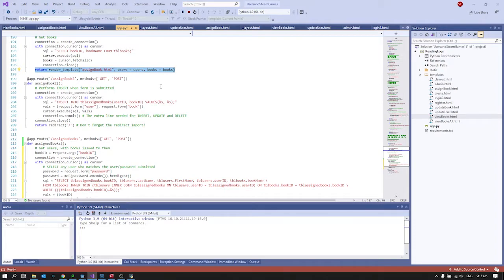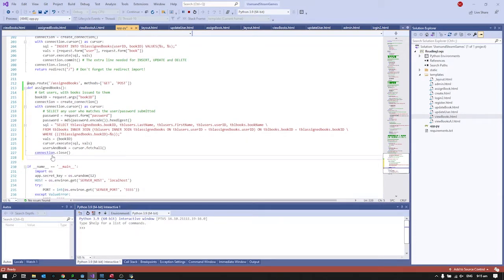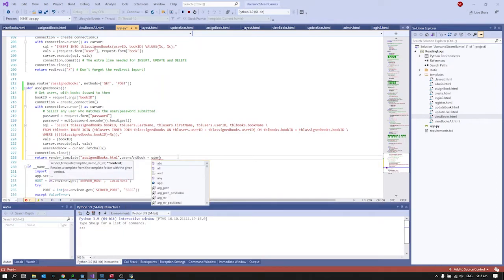line somewhere. Control C, Control V, and what was it? It's going to be assigned books.html, and none of that lot. It'll be users and book equals users and book.